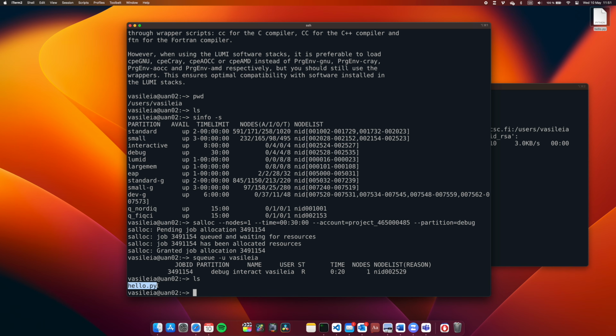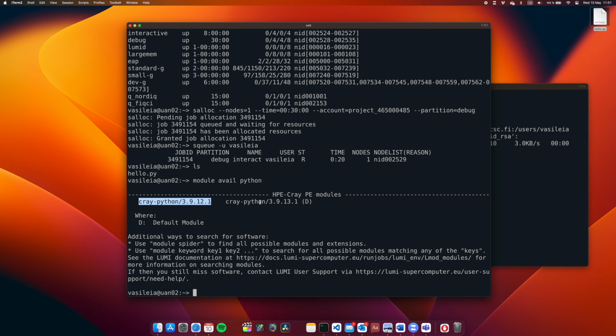Okay, now that we have allocated a node for our project, let's run a test job on Lumi. We now need to load a Python module to run the file, because at the moment Lumi doesn't know which programming language or software we're going to use. To find out what Python modules are available, we type module avail Python. Let's choose the first one and load it by typing module load and the name of the Python module.